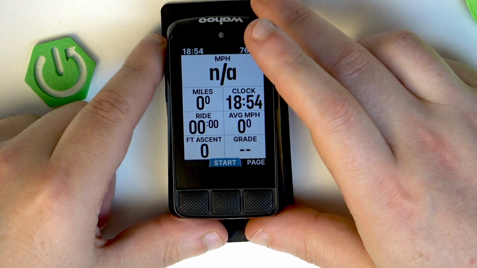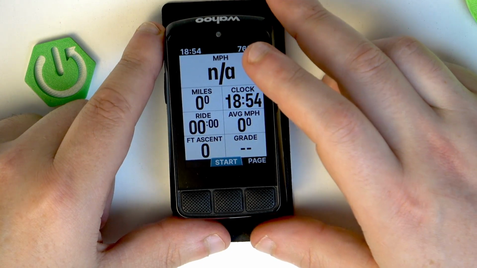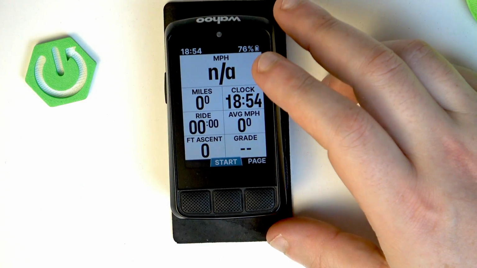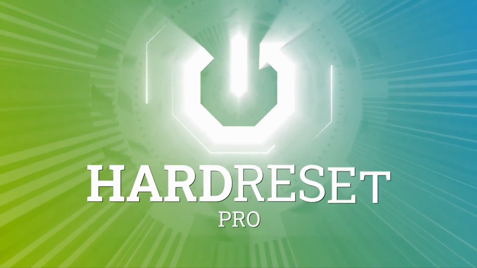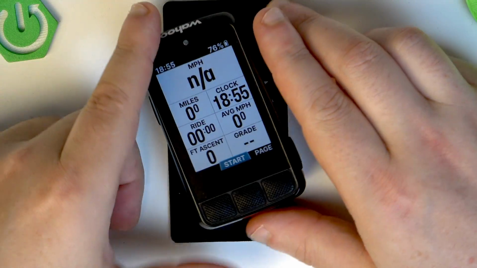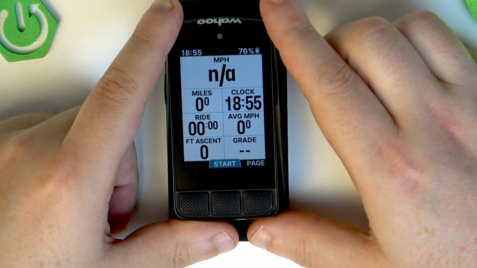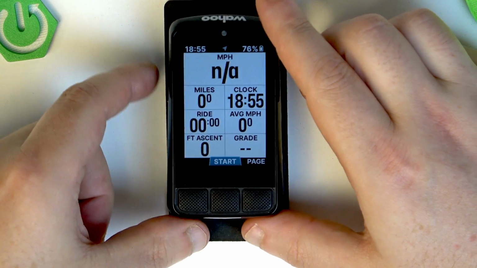Hi, in this video I will show you how to adjust backlight on your WAHOO Elemnt BOLT 3 cycling computer. To adjust backlight you need to open the settings.